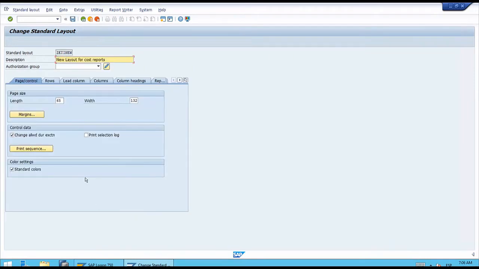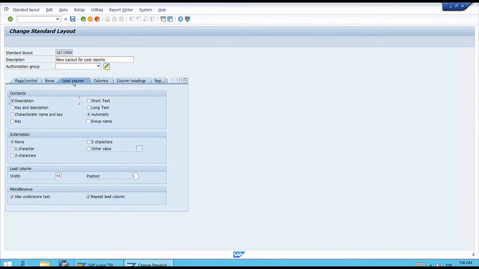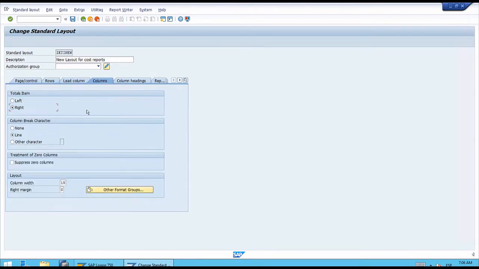If you remember, we modified some of the parameters, some of the length for the columns, but now, for example, for the lead column, we can also modify what can be shown. Let's say that instead of the description, now we want just the key. So that is also possible. And for example, with columns, we could maybe modify also the width of the other columns. Let's say maybe we want this to 20.